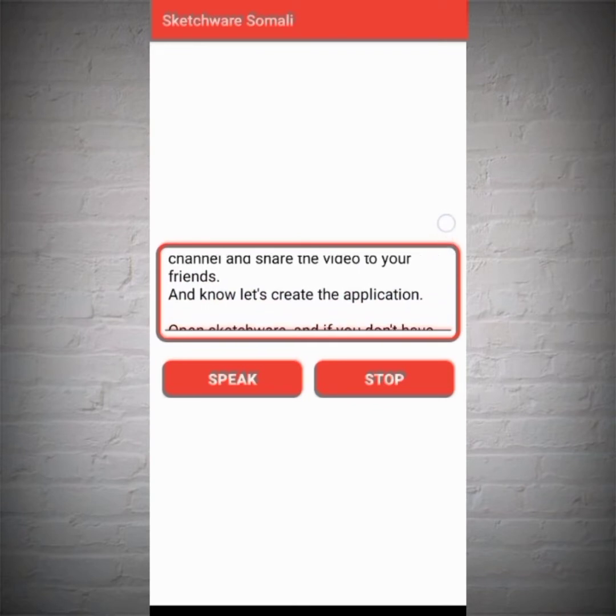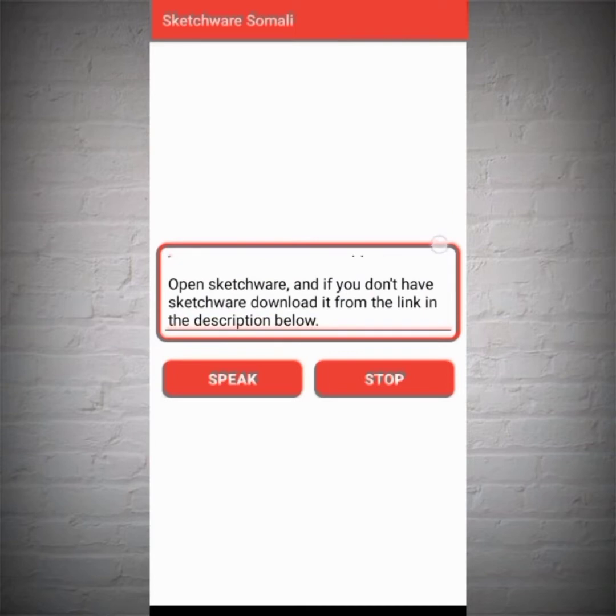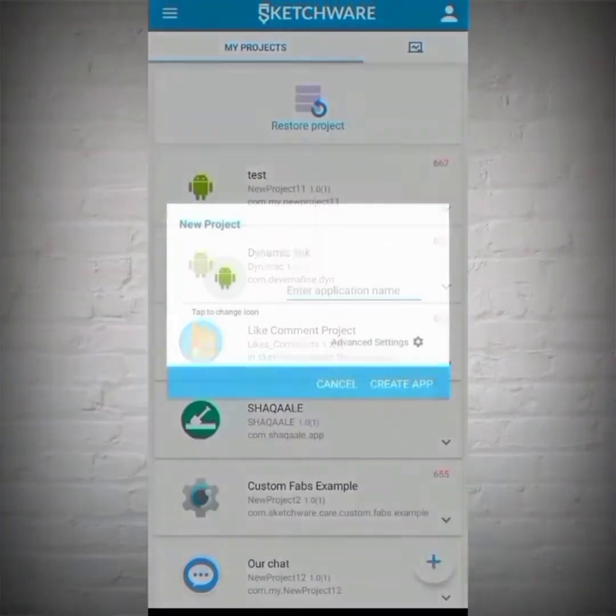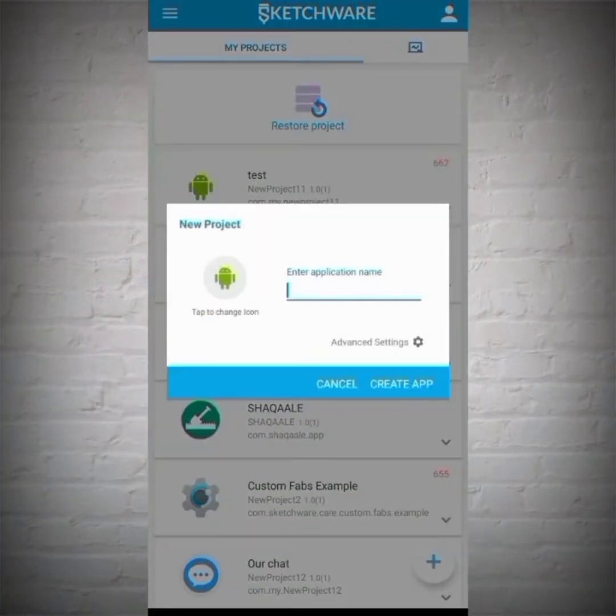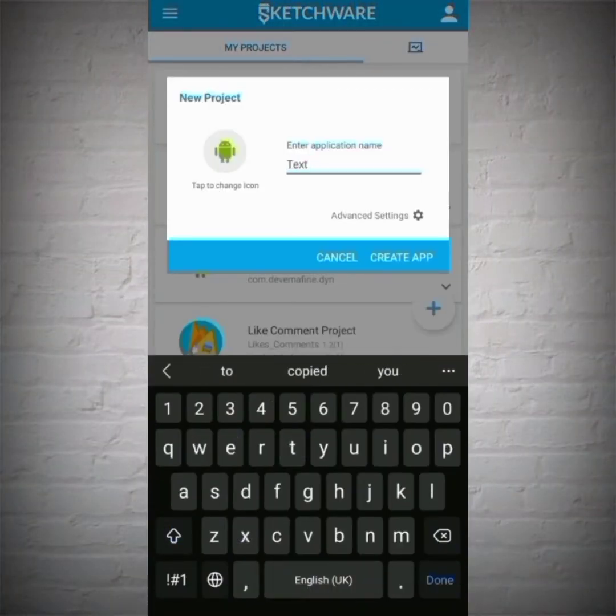And now let's create the application. Open Sketchware, and if you don't have Sketchware, download it from the link in the description below. So my friends, when you open Sketchware, you will create a new project and name that project. Also, you will choose an icon for your app.